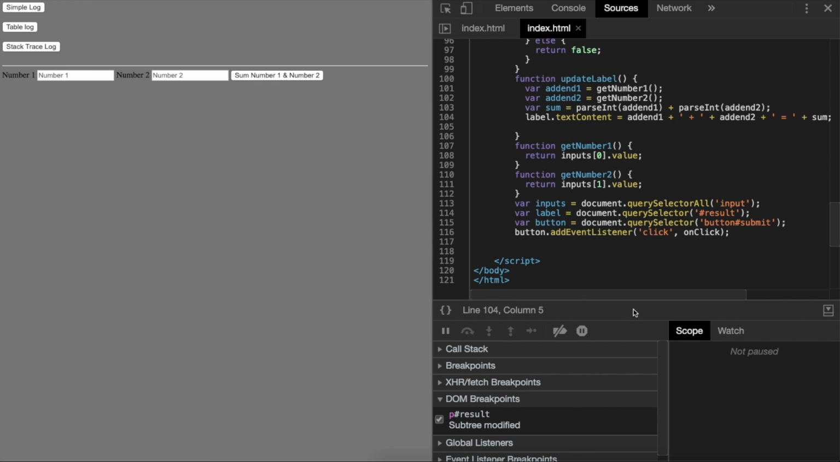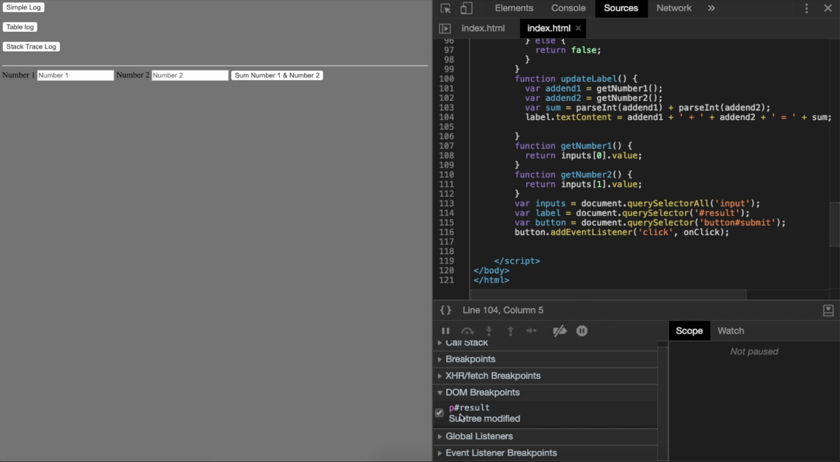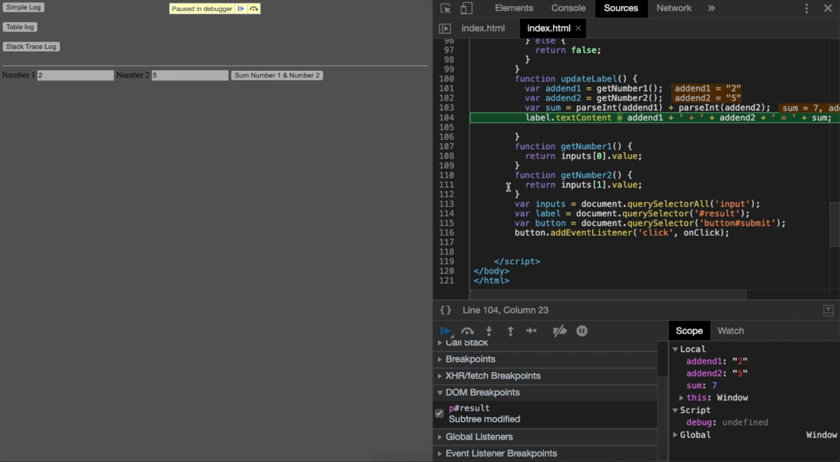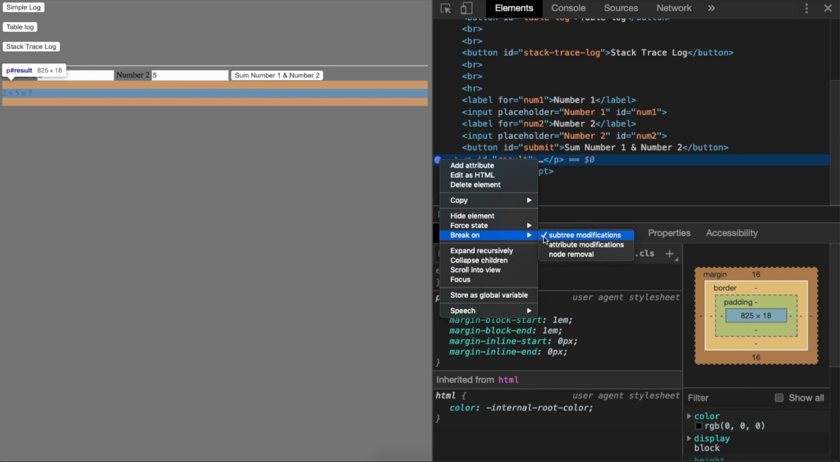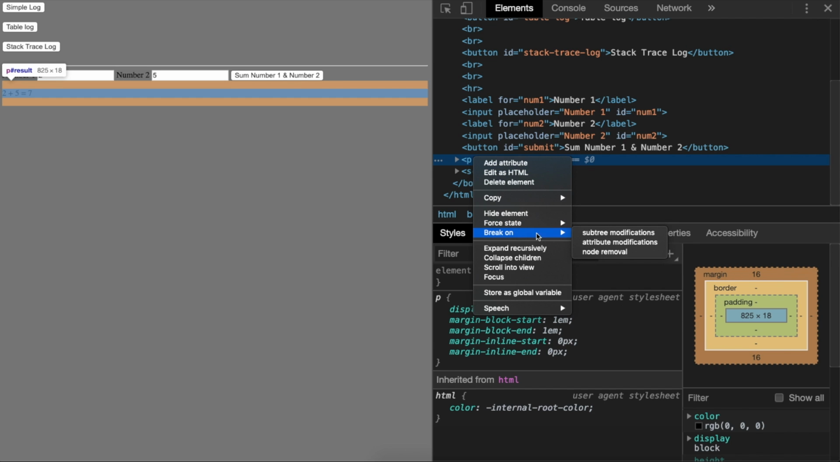And if I go back to the sources, I can see here that this breakpoint is placed. So let me add some stuff here. As you can see, it hit that breakpoint right here because at this point, the value is being updated. So let me remove this quickly. And then you have other breakpoints as well, which you can set. For example, attribute modification, meaning that if any attribute gets changed, it's going to stop the code execution. Same with node removal. If a node is being deleted, it's going to stop the code execution.